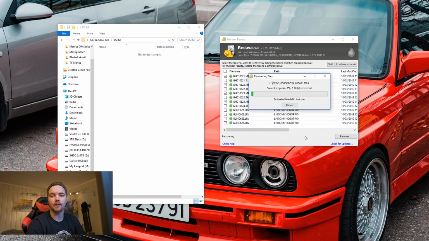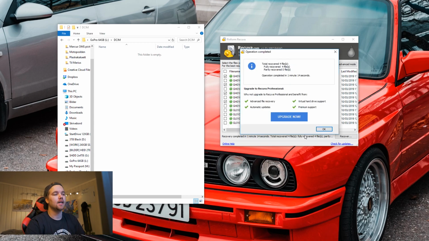And now is the waiting game. It's not a lot of files that I've just recovered, but depending on how many files and how big they are, it could take much longer. I think when I did this in New York, it took me about 30 minutes, an hour to recover all files, but I think I did a deep scan then. There we go. So now I've fully recovered 4 files, it says.